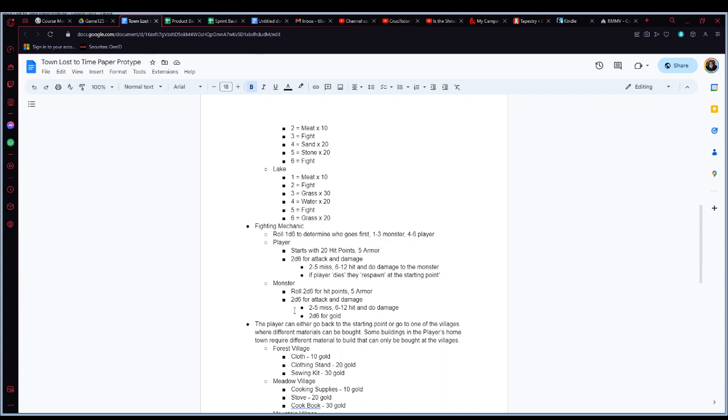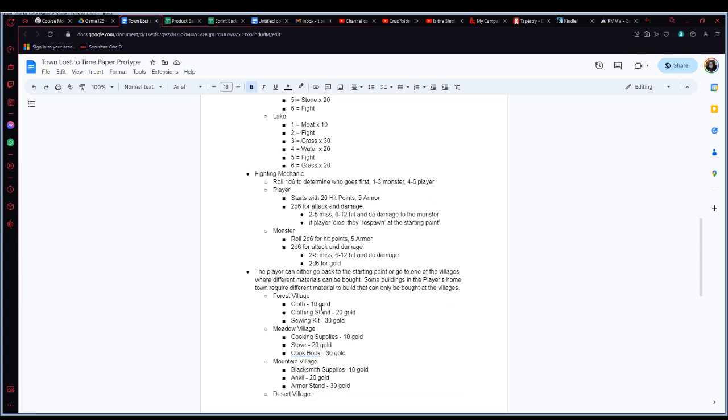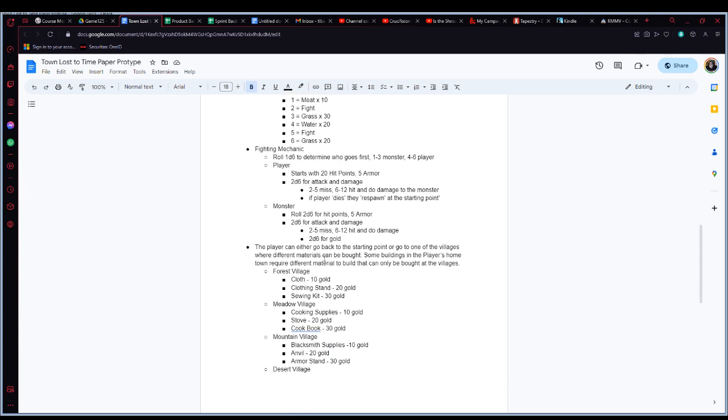Players start with this. Monsters start with this. And then 2d6 for attack and damage. This tells you your hit to miss ratio. If you die, they respawn at the starting point. If you win, you get 2d6 gold.